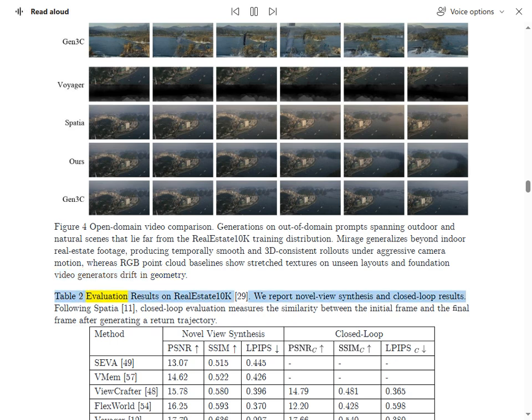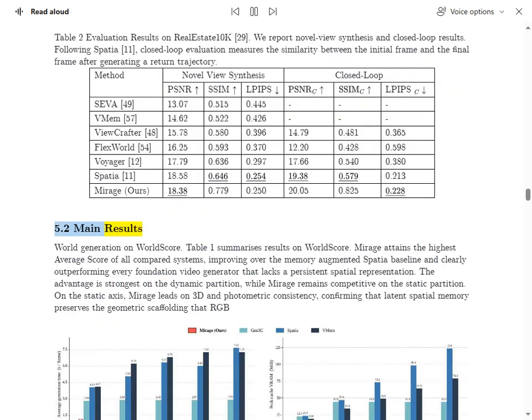Table 2: Evaluation results on Real Estate 10K. We report novel view synthesis and closed-loop results. Following Spatia, closed-loop evaluation measures the similarity between the initial frame and the final frame after generating a return trajectory. 5.2 Main results. World generation on WorldScore.